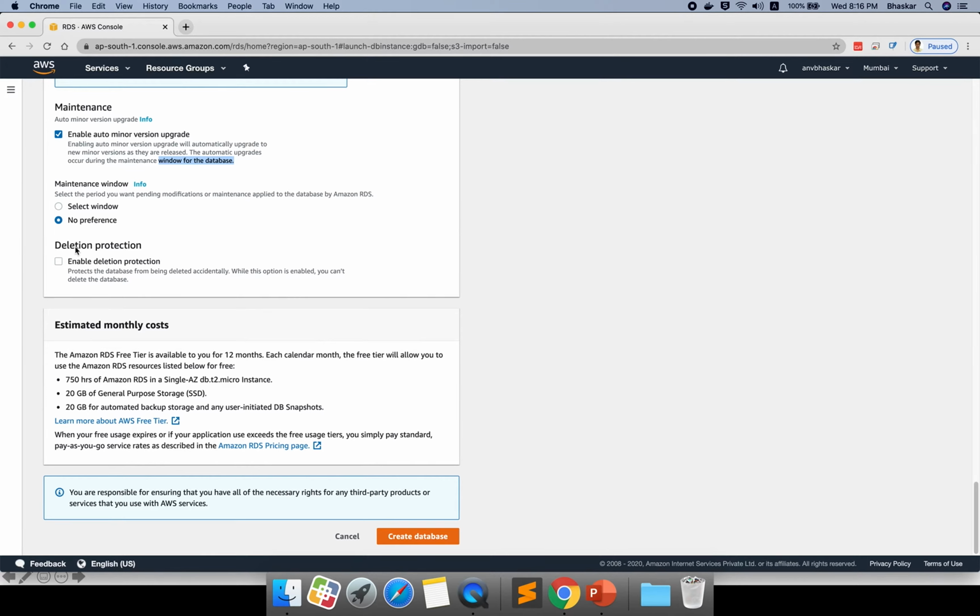And this is deletion protection. It protects the database from being deleted accidentally. While this option is enabled, you can't delete the database. That means if you enable this, you cannot delete your database accidentally. Sometimes people do things by mistake, so this type of security you can also give. So AWS is giving more support. Okay, hopefully that is everything.